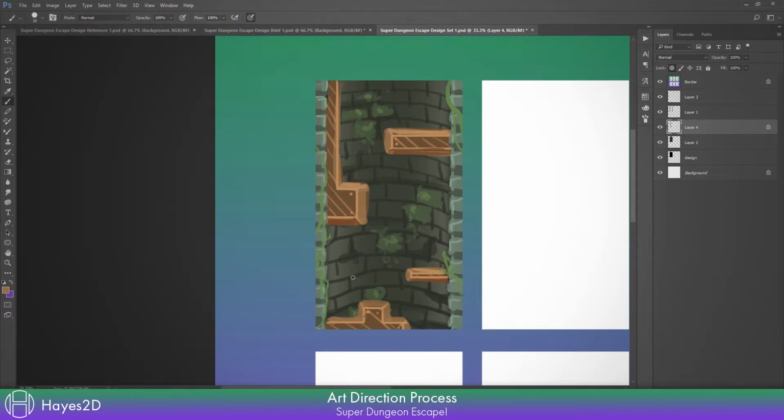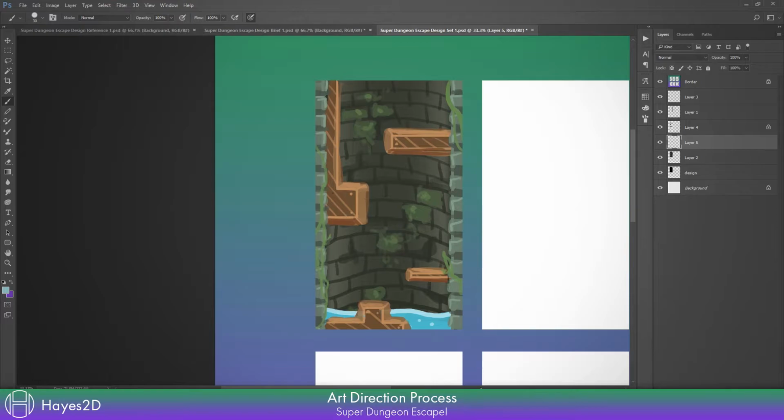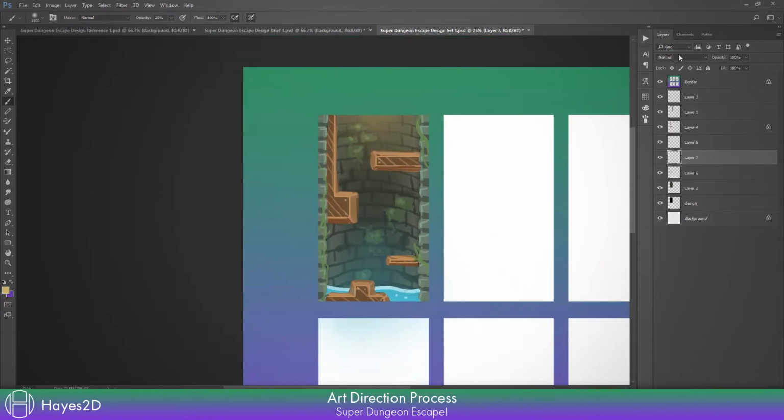I have chosen to light the platforms from the top, as if light was coming down the well. This will also help indicate that the player can step on these platforms. A blue glow from the water also helps with the ambience of the level. With this and some additional shading, the concept is now complete.